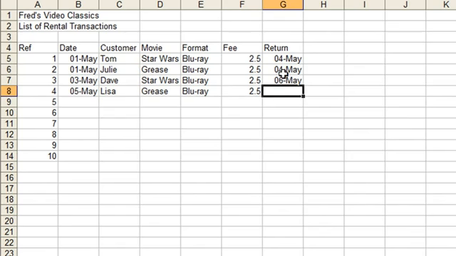And here again I can simply copy down my formula from the previous row, and that'll update to show me that Lisa needs to bring a film back on the 8th of May. That's the basics really of creating a table. I'm going to carry on now and enter some more records, so I will come back in a second once I've done that.